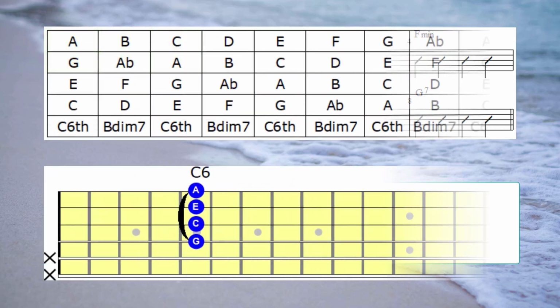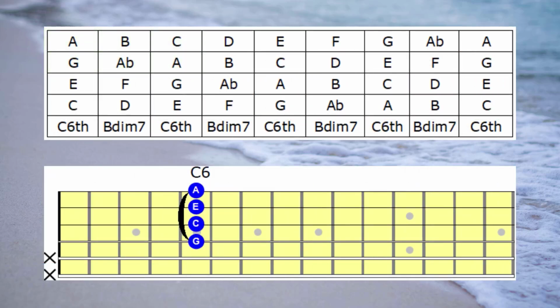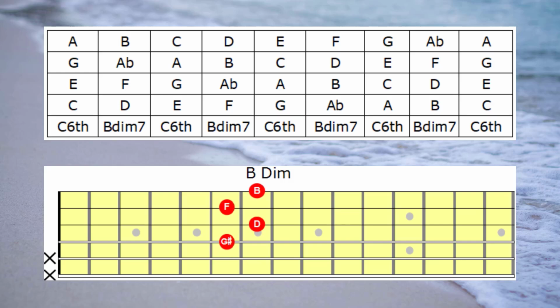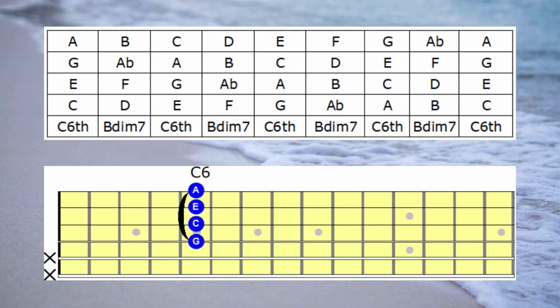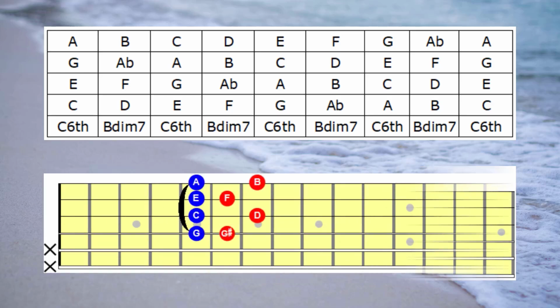I'm going to begin with the C6 chord, and as we know, when we harmonise a C major 6 diminished scale, we end up with 2 chords, C sixth and B diminished 7th. The idea behind this borrowed note concept is that if we're playing a C sixth chord, we can borrow a note or combination of notes from the B diminished 7th chord.